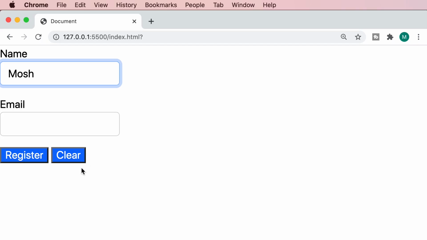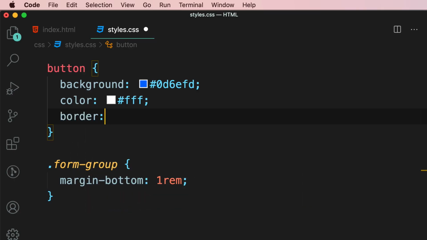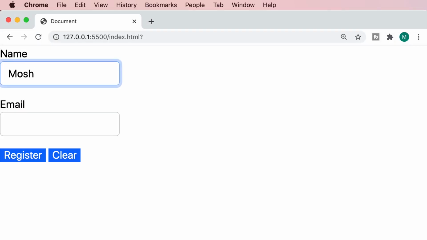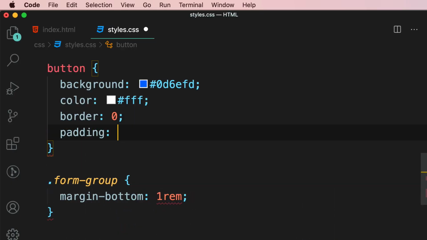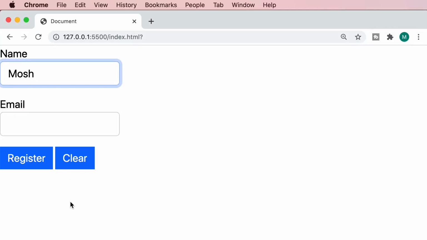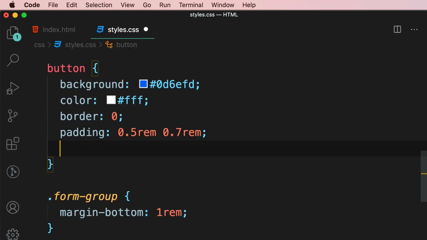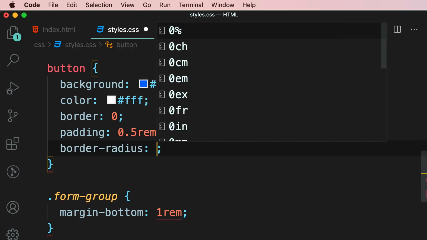Now we also have this ugly border around the button. This is the default style that almost all browsers apply. So we can get rid of that by setting border to 0. That's better. Now currently our text is so close to the edges of the button. To solve this problem, we can give our button a padding of 0.5 rems and 0.7 rems. That's better. Now finally, let's apply a border radius so we get round corners. So let's say border radius of 5 pixels.